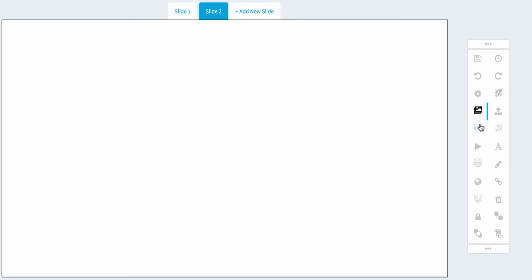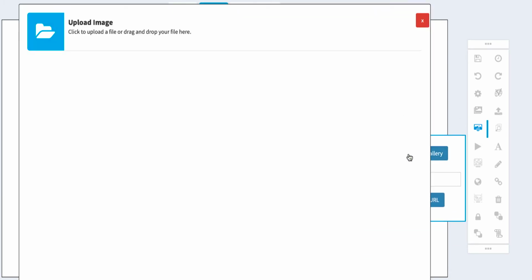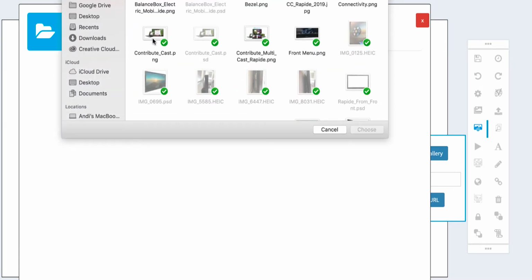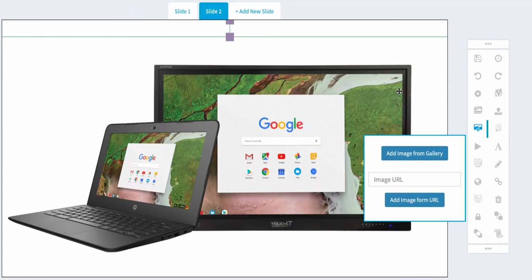We are able to add images either from your gallery or from a URL by clicking here. Your gallery will be empty the first time that you open the software, so you can add images from your local machine by clicking here. Once in the gallery, click on the image to add it to your canvas.